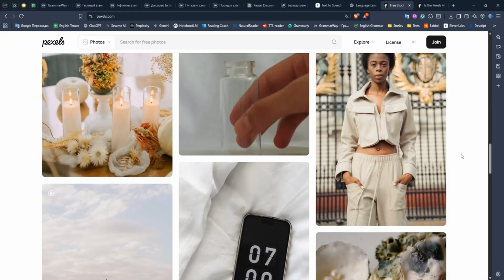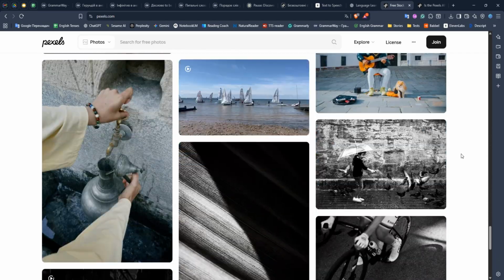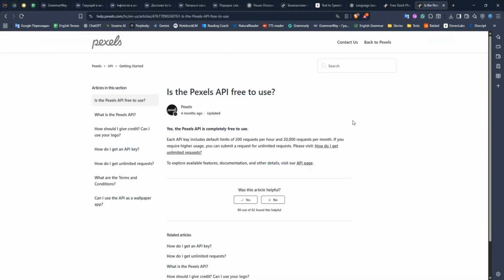This integration lets you automatically download beautiful and relevant images to help you visually memorize new words. Pexels offers up to 20,000 free requests per month and 200 requests per hour, making it an excellent choice for enriching your personal dictionary. These limits are valid as of 2025, but you can always check the official Pexels website for updates. Now let's set it up.